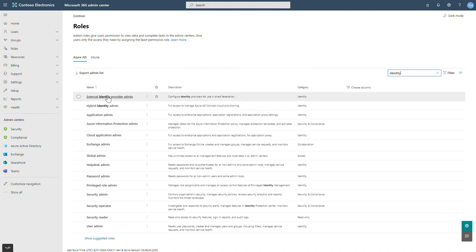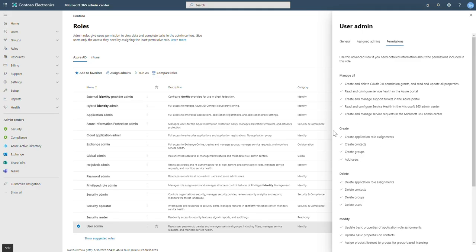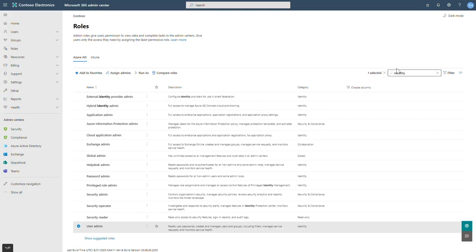What it's searching against is the name, the description, and the permissions associated with a specific role. So if I come here, click on a role, I can go to permissions, see the permissions list. So it's searching name, description, and permissions list to refine the list of roles. Pretty cool. So that helps us refine the list, but I still don't know quite which one I need.